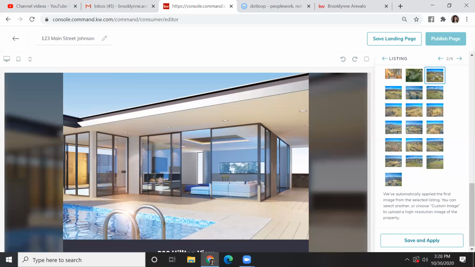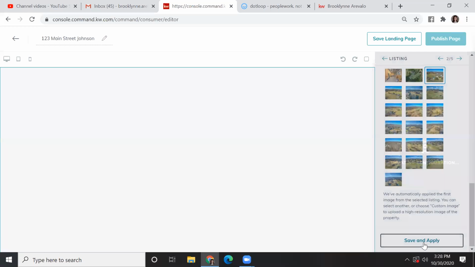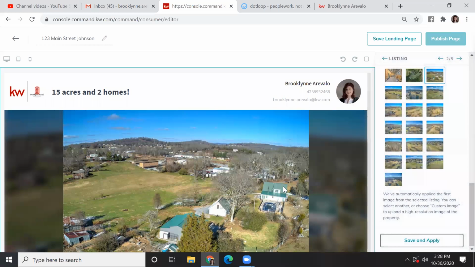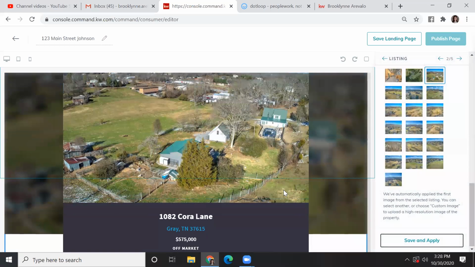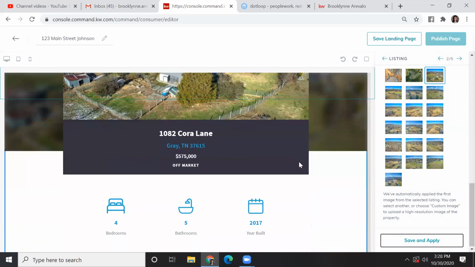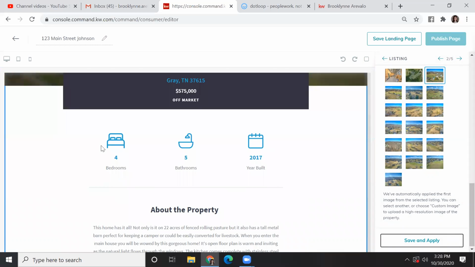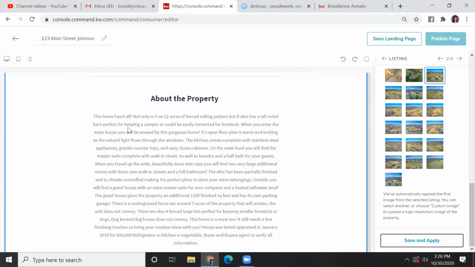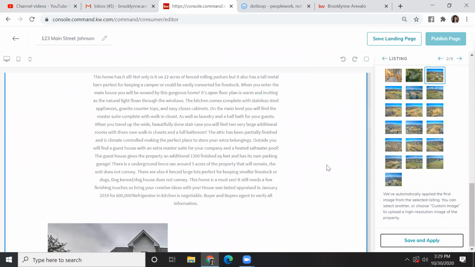Sorry. Okay, I'm gonna try and hit save and apply. Okay, as soon as I hit that save and apply button, it then reconfigures. I know not the best picture, but I got tired of fighting with it. It then adjusts the bedrooms and the bath. It brings over the property description that was in the MLS.